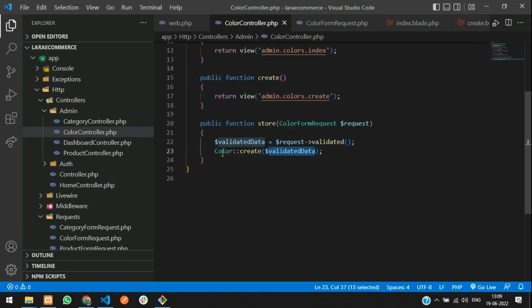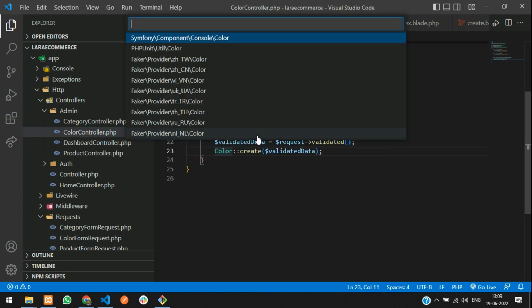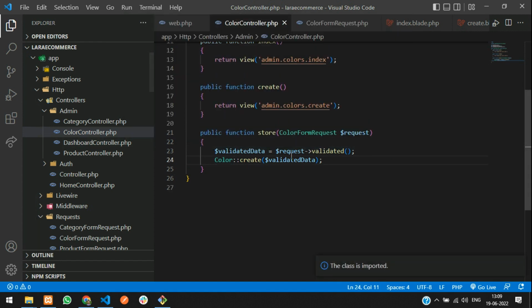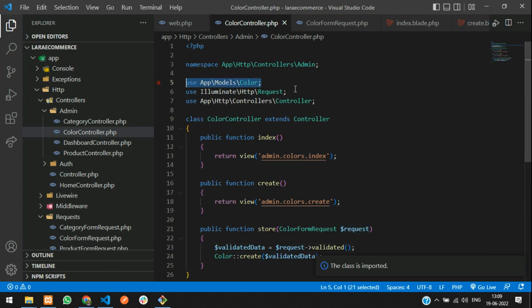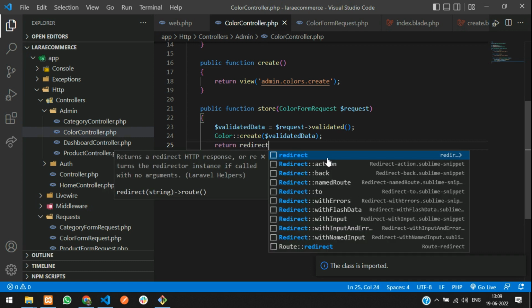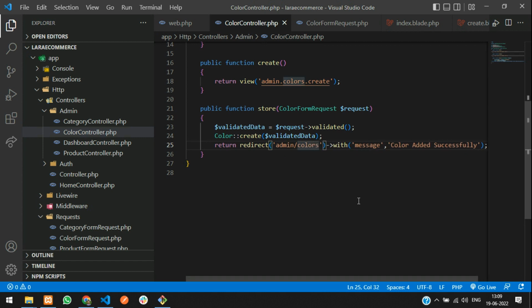So, guys, let's import this color model, import class. Okay, here is our model. So you find that. Once done, let's return and redirect with the message, where color added successfully, and where you want to redirect back on the admin/colors page. As simple, guys.